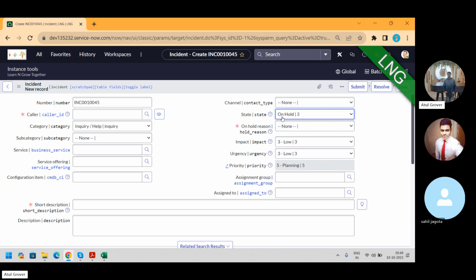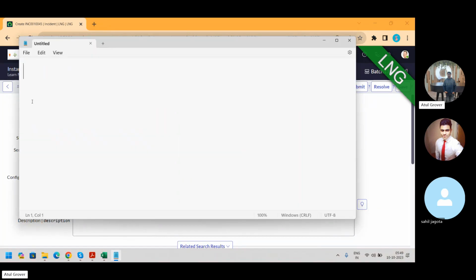This works with the concept called UI policy. What does this mean? UI policy means user interface policies. There are two things, remember. There's a UI policy, there's a data policy, which we already discussed. There's a UI policy and there's a client script.